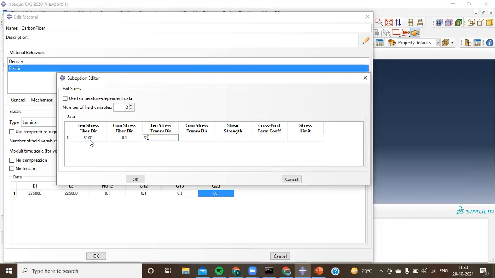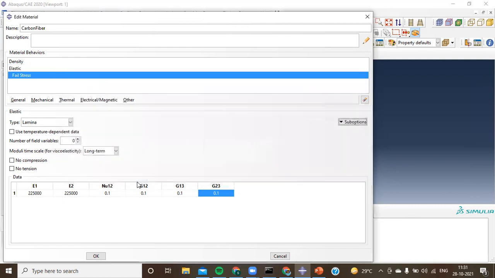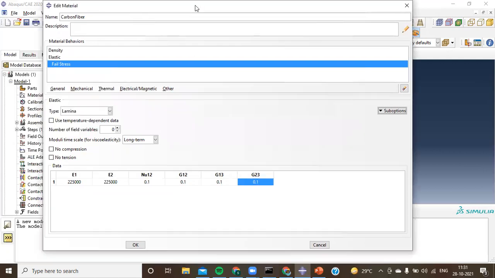And transverse also I can just go with a similar value because both the Young's modulus are same, right? So this will also come similar. This is 0 and the cross product term coefficient. Normally identifying or getting these particular values is quite challenging, so I always make it 0 because we won't get these things. And the stress limit also, we can just mention the same value. So just give okay. These are the parameters that you need to define your carbon fiber.